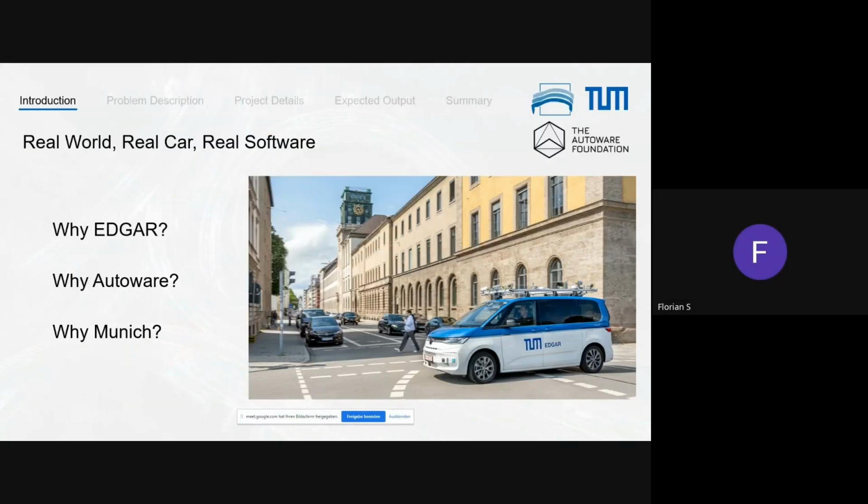So the problem we had is we got our brand new research vehicle with the name Edgar that you can see on the right-hand side. And we wanted to take this vehicle to drive fully autonomous around Munich. So first of all, of course, we needed some kind of base software where we ended up with Autoware because it provides a really nice software stack.